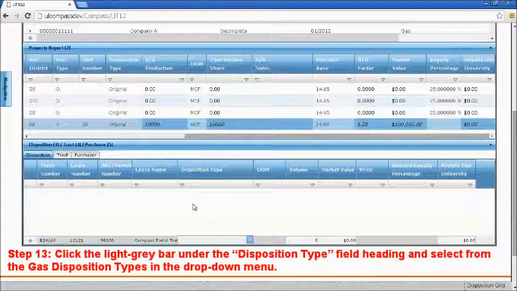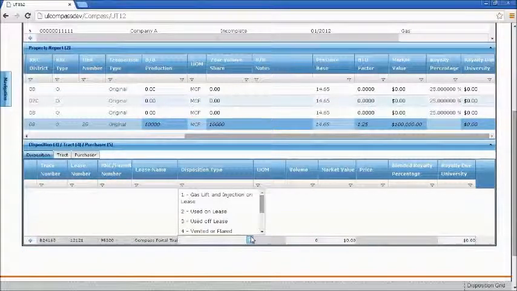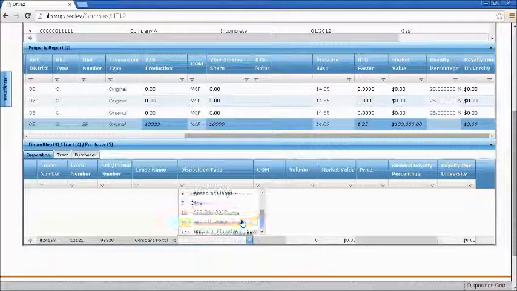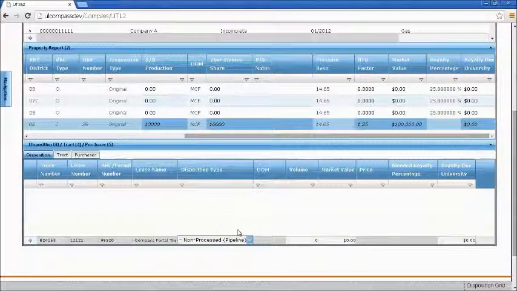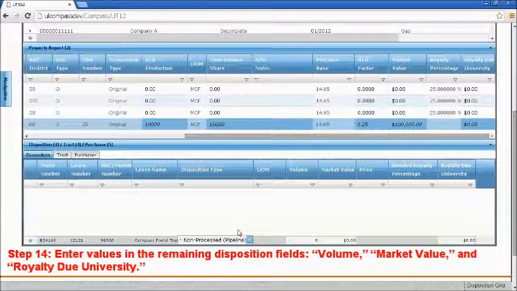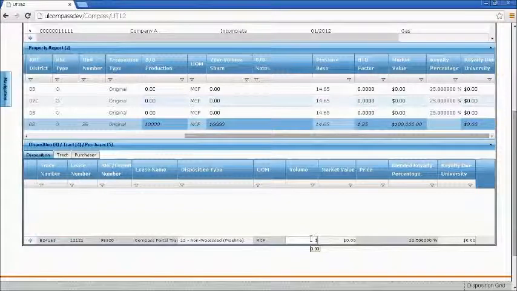Step 13. Select the disposition type from the drop-down menu. Step 14. Enter values in the remaining disposition fields: volume, market value, and royalty due university.